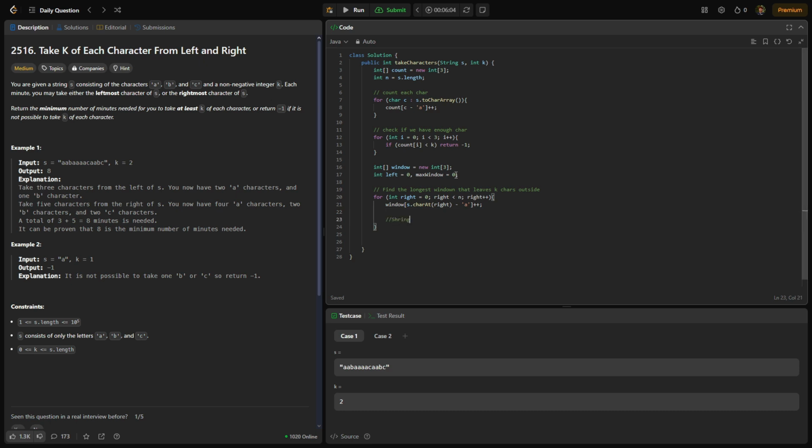Then we will shrink the window if we take too many chars. And we're going to do this by moving our left pointer in. So while our left pointer is less than or equal to our right pointer, and this is going to be a little bit of a long one, so we'll go to the next line. And our count of 0 minus our window of 0 is less than k, or our count of 1 minus our window of 1 is less than k, or our count of 2 minus our window of 2 is less than k. So those are our 3 possible cases.